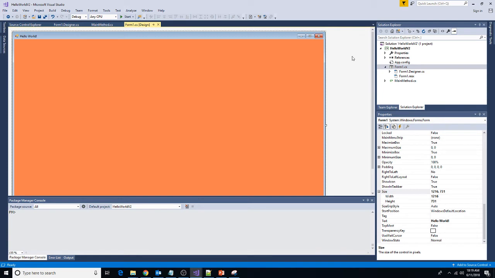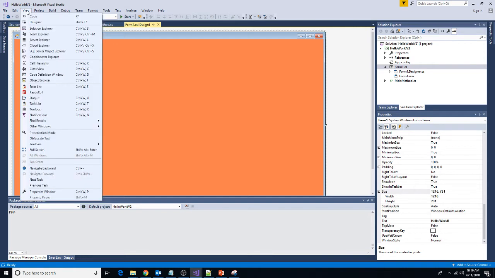I want to add a control to my form, and to add controls to my form, I need to use the Toolbox. My Toolbox is over here hidden in a tab, but if it wasn't available on the screen, I could choose View and find my Toolbox. It may be hidden a little bit. There it is. Control WX is the shortcut key.